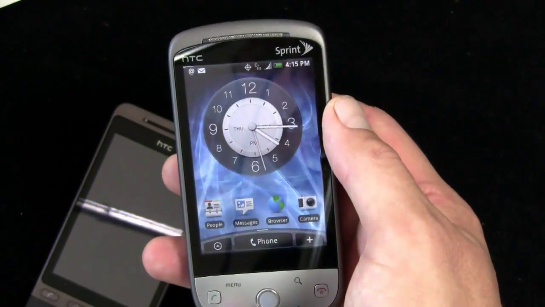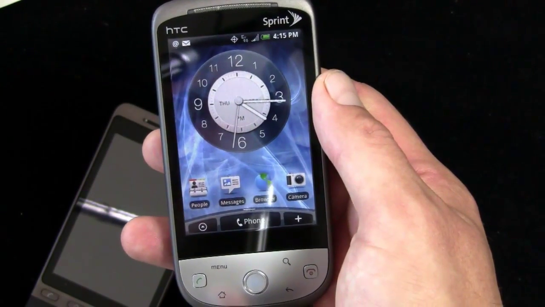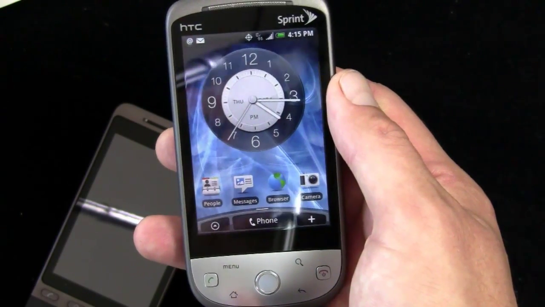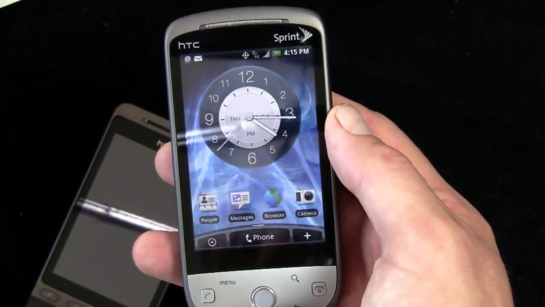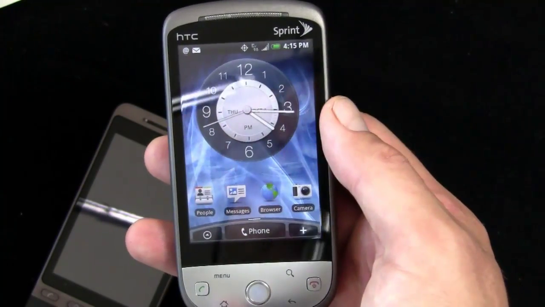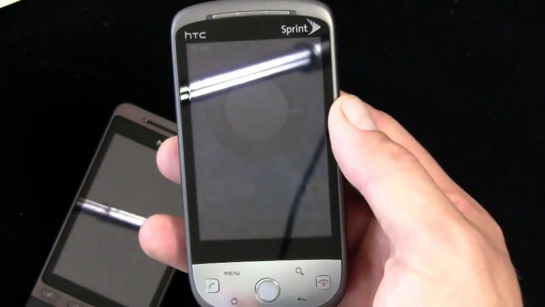It's the Hero. It's going to be available in Sprint stores October 11th, also at Best Buy Mobile and wherever else you usually can pick up Sprint smartphones. And, for under $200 on contract with rebate, competitively priced with other smartphones, and I think it's a great way to go, unless you really need a hardware keyboard or you just don't want Android.